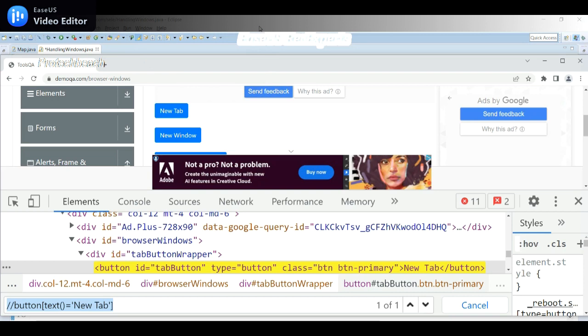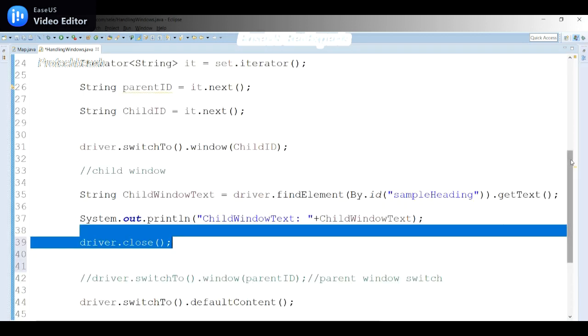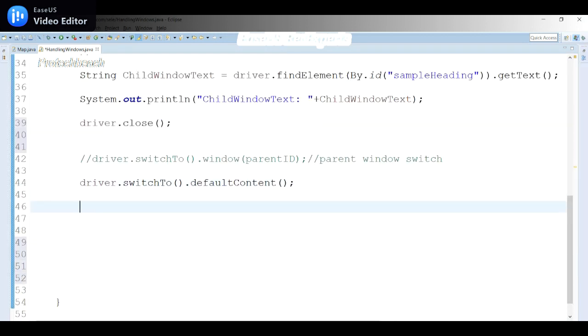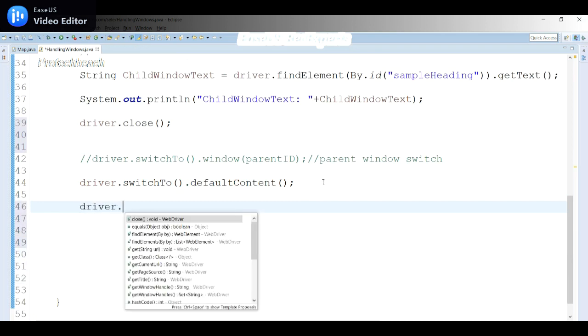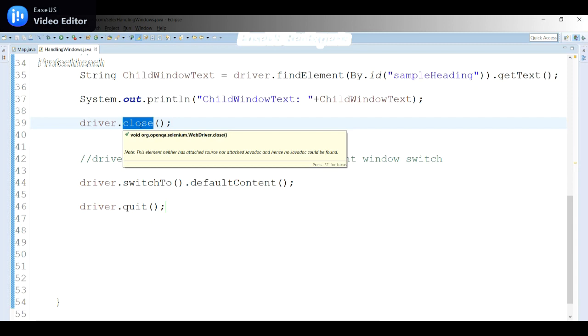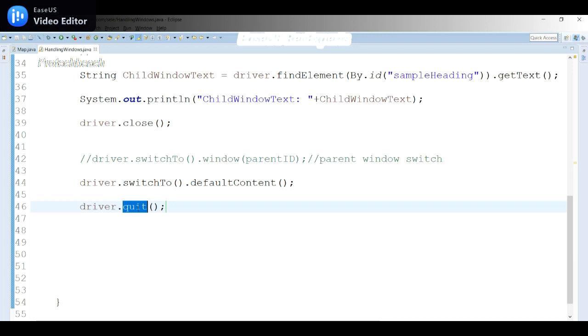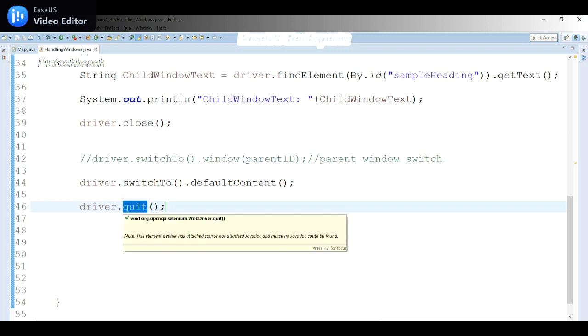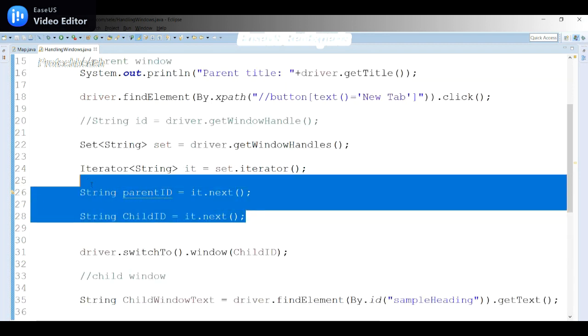Now suppose you want to close all the windows, then we need to use driver.quit. We can use this method, and it will close all the windows which were opened by the driver. So there are two ways we can close. The difference between close and quit is that close will close only the current window where the driver has the control, but driver.quit will close all the windows which were opened by the driver.